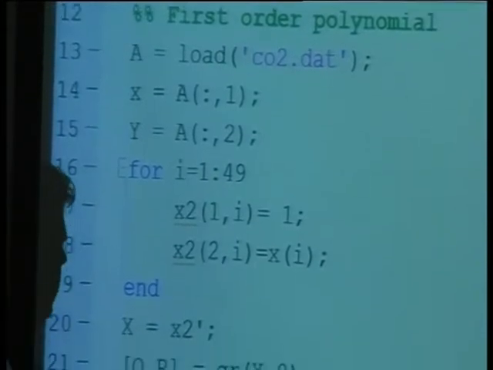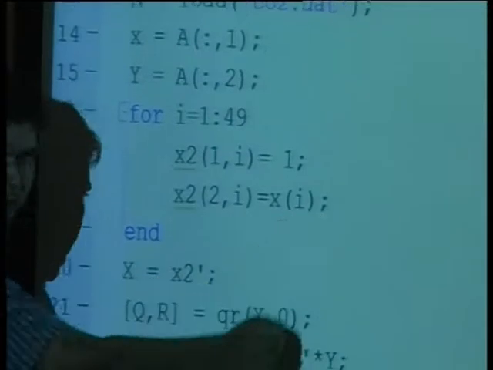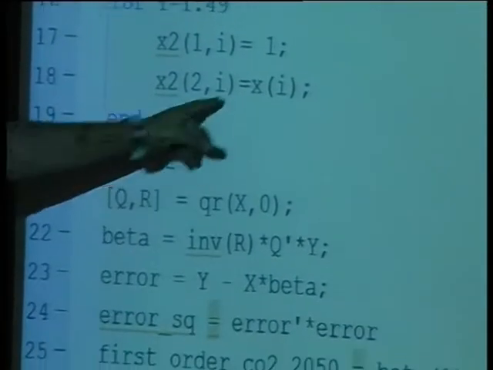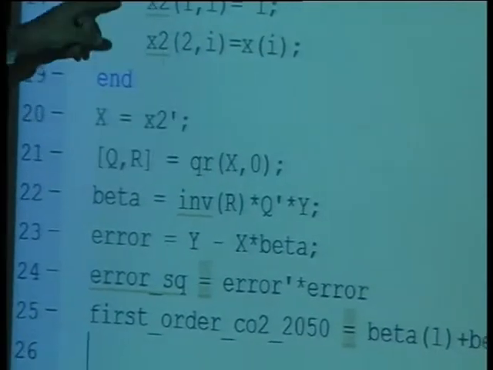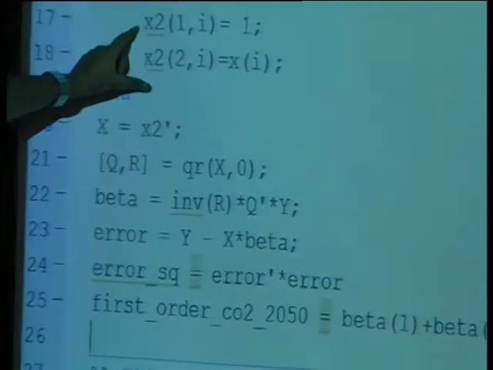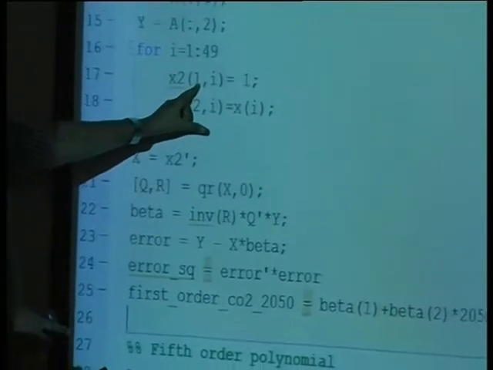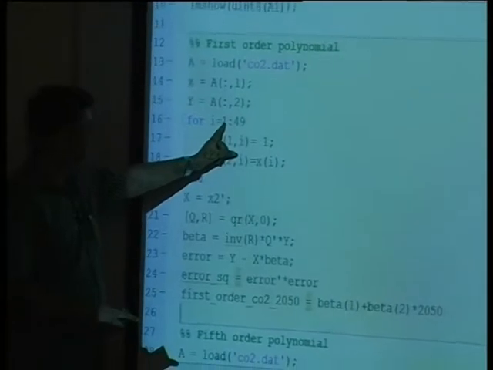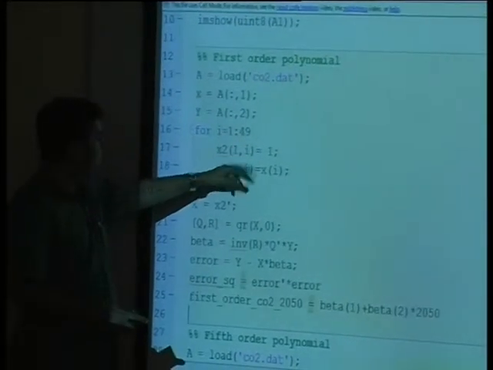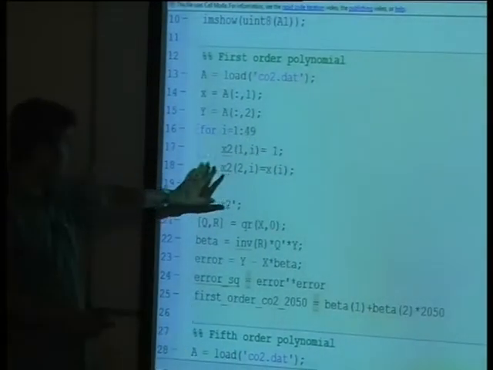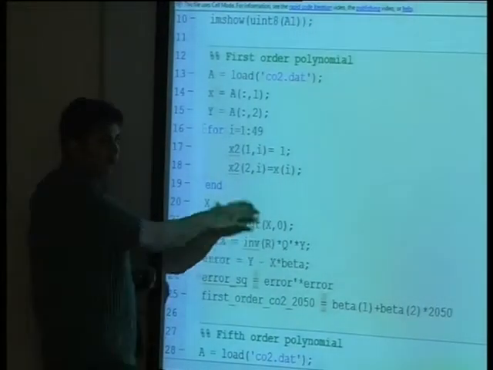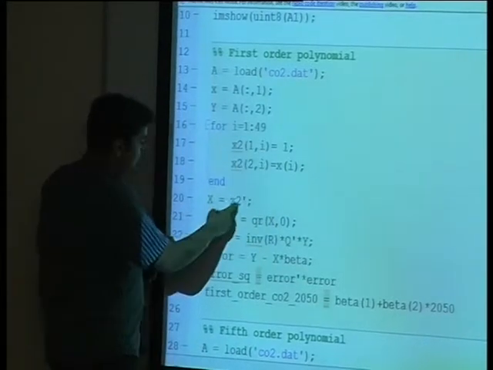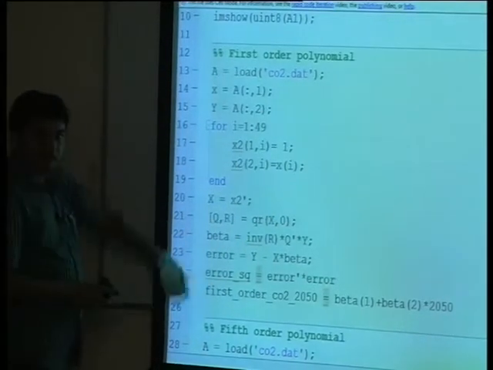The first column has to be 1 1 1 1 1, and the next one has to be the values like xi's. So we put it in a temporary variable called x2. No, actually what I'm doing here is creating 2 cross 49, not 49 cross 2, and then I'm transposing it here. I'll show you the output.